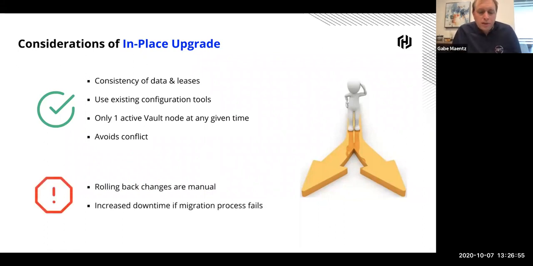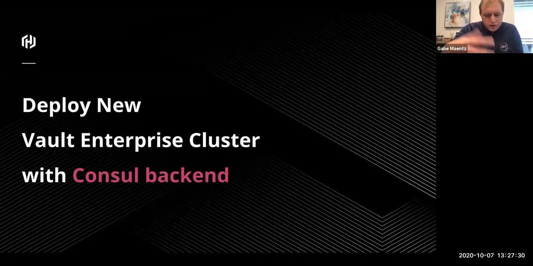There are a couple things to consider though on the negative side, if you will. If there are problems, then there are a couple things that manually need to be rolled back, right? And we're always at risk of having a little bit of additional downtime if anything in this whole process fails. If somebody forgets to bring the auto unseal key, the Shamir keys, or there's a permissions issue or what have you, to get to this new place, it might be a little bit of additional downtime. So let's look at another option.